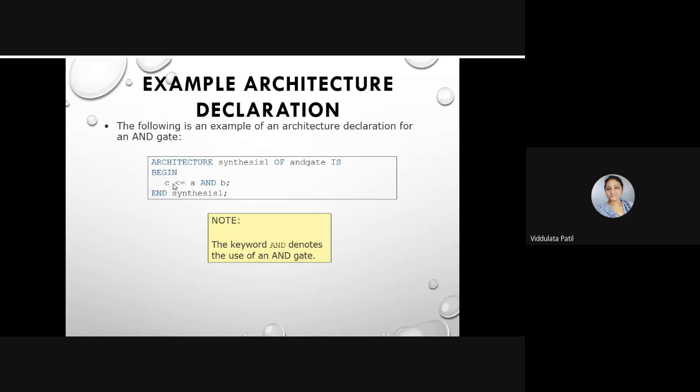Okay, so here this is C that is assigned to A and B, and then the end of this sentence. And this is a keyword in VHDL. So this keyword 'and' denotes the use of an AND gate. Note that is mentioned over here. So and, or, xor, these are some of the keywords that are present in VHDL.